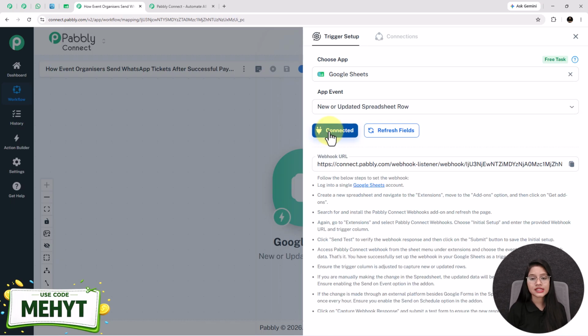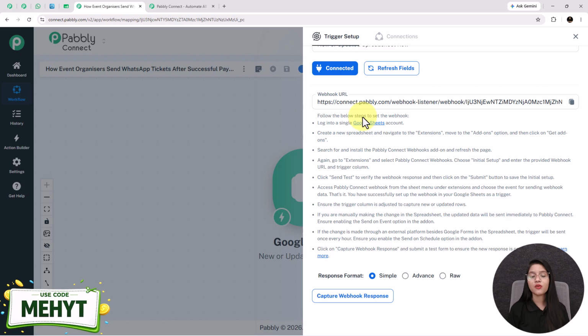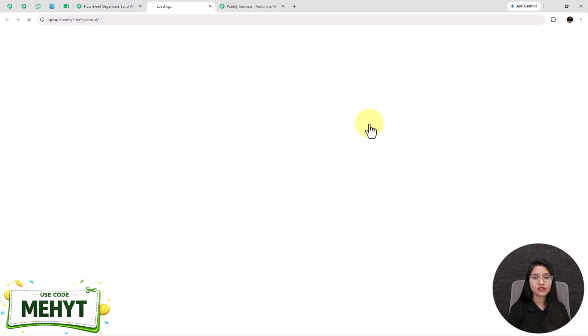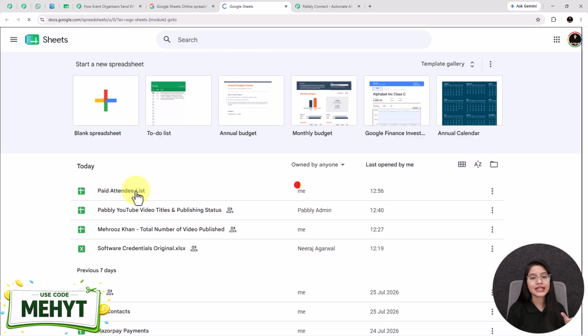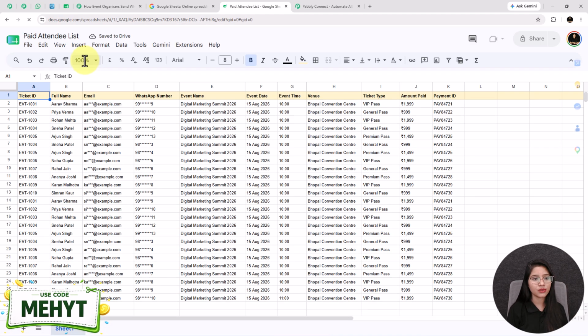Next, I'll click on this connect button. See, it will provide me one webhook URL and the steps mentioned below on how you can connect your Google Sheets account with Pabbly Connect. At first, I'm copying this webhook URL from here, and now I'm going to take you to my Google Sheets account. See, this is my Google Sheets account and this is the paid attendee list that I have already created before.